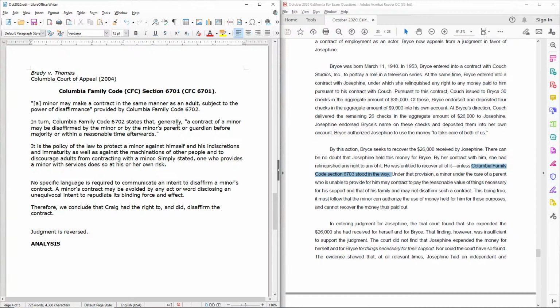So I didn't need to write this. For this one here, I'd write CFC, for example, and I just write 6702, right? So that would be that. But now this is talking about 6702, but I'm talking about 6701 in here, and here's 6702. So I've got to talk about them both, really. Family Code 6702.